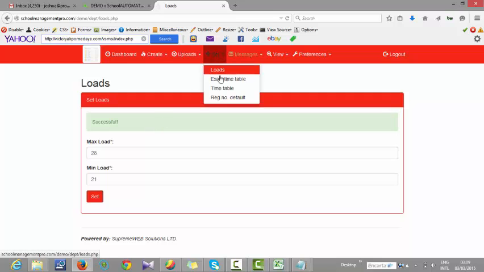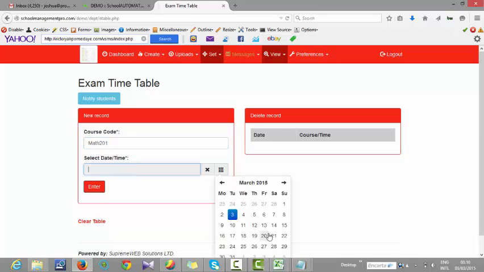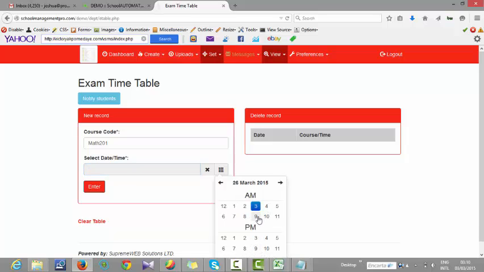What more? We can also set exam timetable as a departmental admin. You could set timetable and of course notify the students about the timetable once the timetable has been set. So say March 201 will be written on the set date, say on the 26th of March by 9 a.m. Yeah, exactly 9 a.m. As it is to be written. You enter.